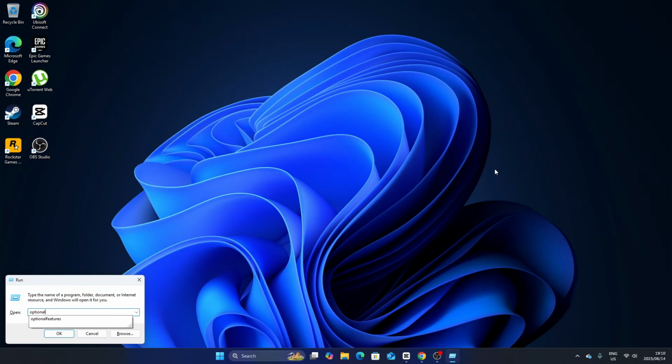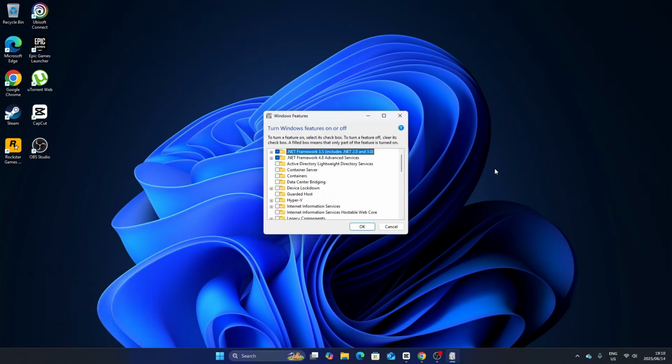In the Windows Features window, scroll down and find Hyper-V. Check the box next to it. Expand Hyper-V and make sure both sub-options are selected: Hyper-V Management Tools and Hyper-V Platform. Click OK and restart your PC when prompted.